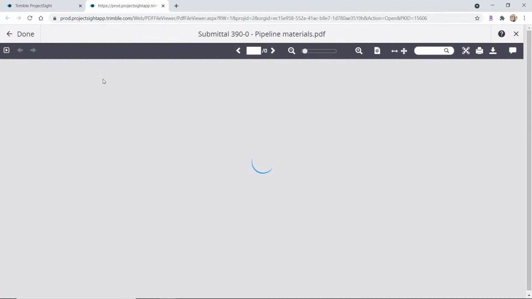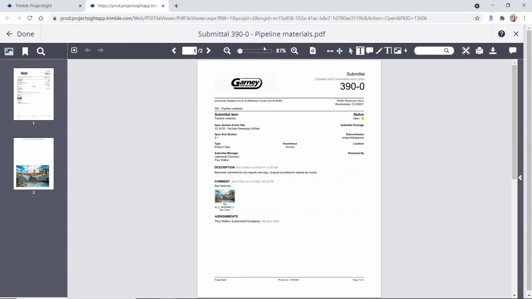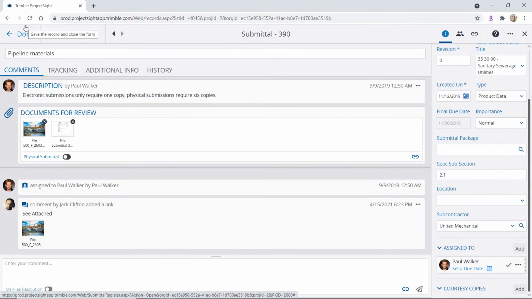If I open up these documentations that were assigned to the submittals, you actually see that ProjectSight also comes with a redlining tool where I can come in here, highlight, comment on that document, and put my probably stamp of approval, right? So I can easily come in here and do all the necessary work that's needed.